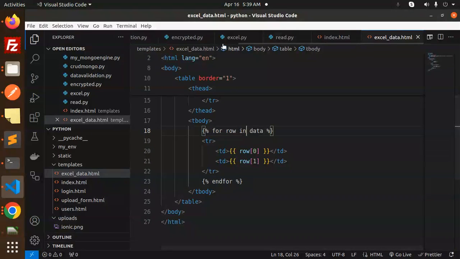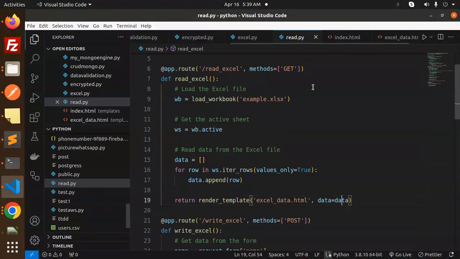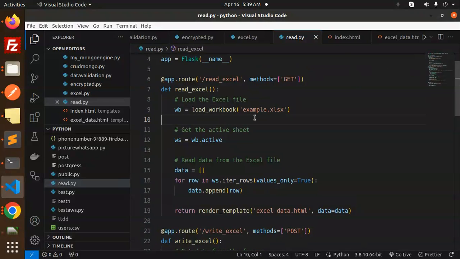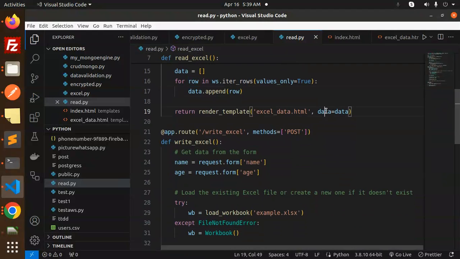Okay, let's revise the read.py file. So first one, that is read Excel. This is a GET request. Okay, load the Excel file with load_workbook, get the active sheet, read the data from the Excel, then append. Okay. After this, rendering, right?